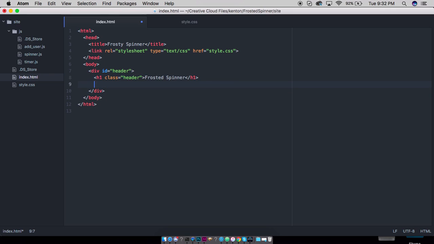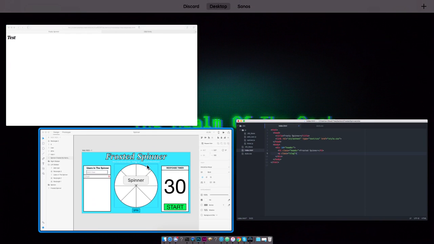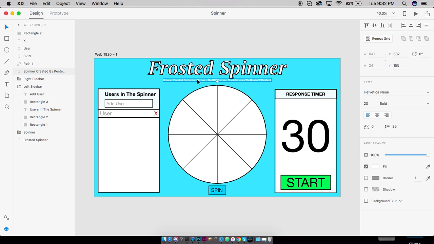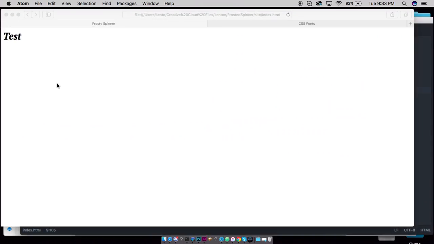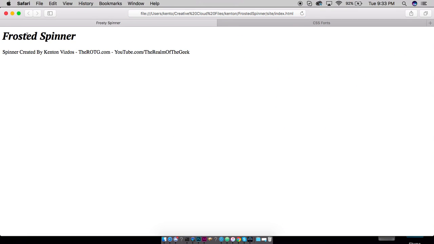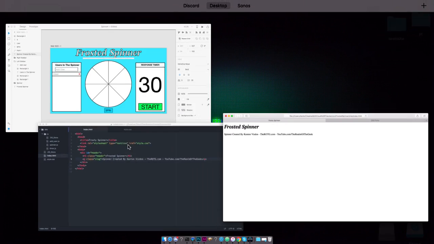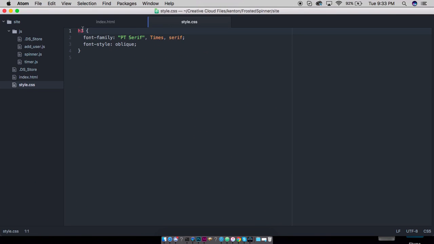and that h1, and now let's do a p tag, class equals slug, and we'll just copy over this text so it's easier, and slash p. So now if we go into our webpage, we reload it, and we see frosted spinner, created by Kenton Business, all that sort of stuff.